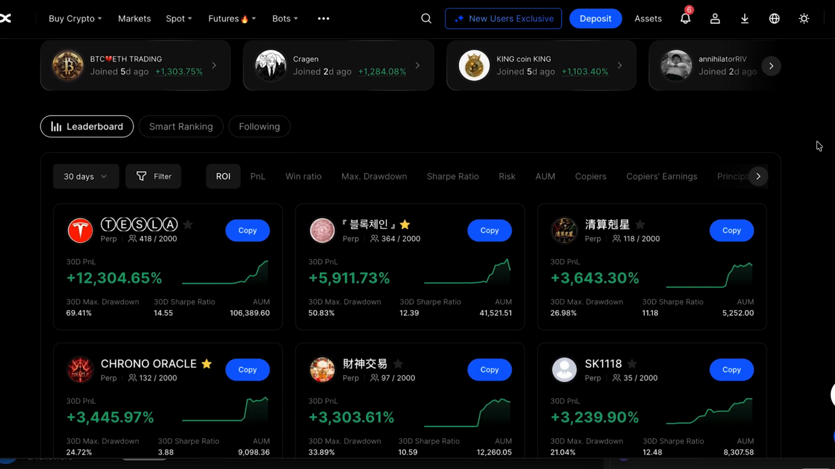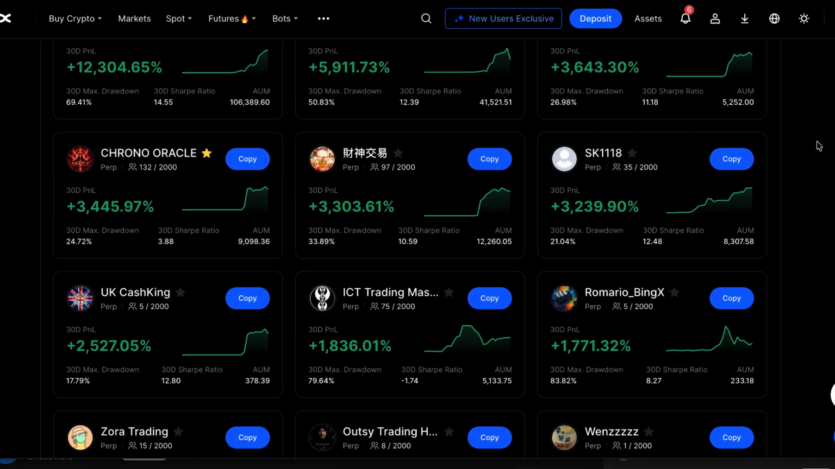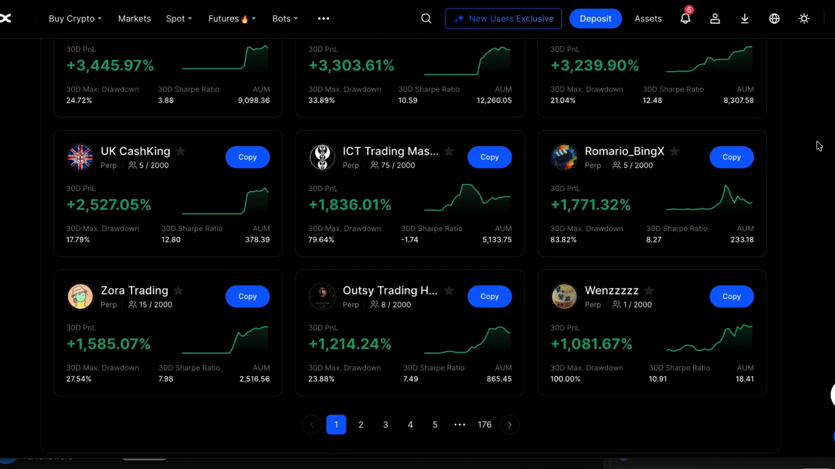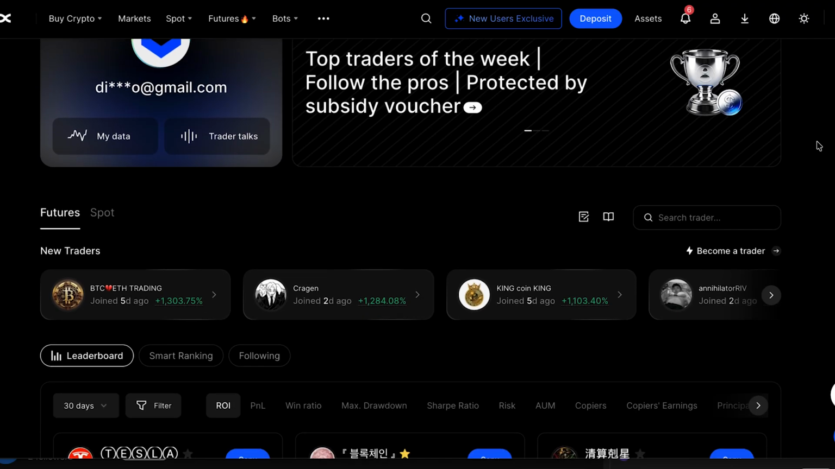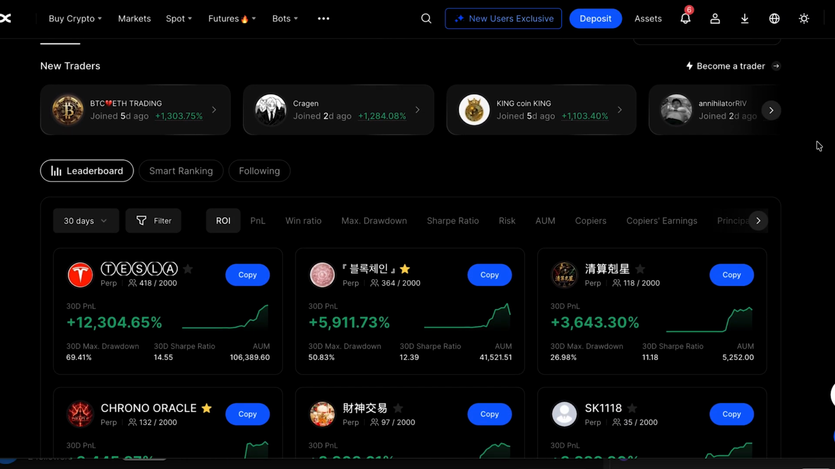The main feature of BINGX, copy trading. If you're not ready to trade on your own yet, BINGX offers the best solution on the market. You can literally hire a professional, and for free. How to connect to copy trading? In the top menu, select copy trading. A list of traders will appear, each with detailed stats.